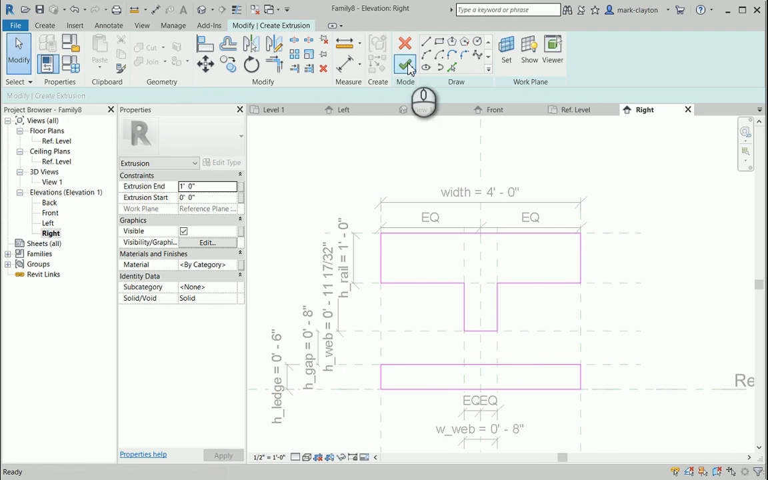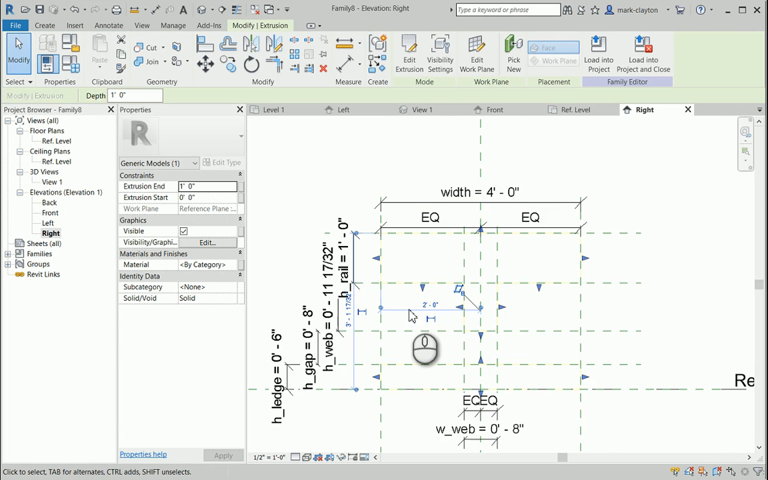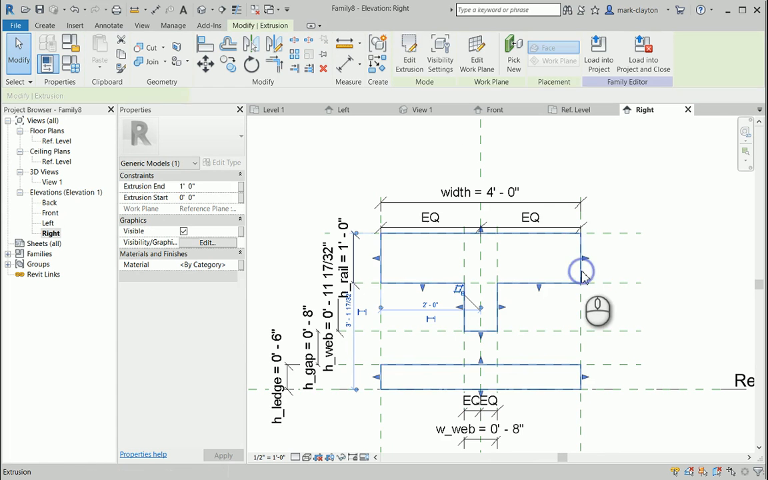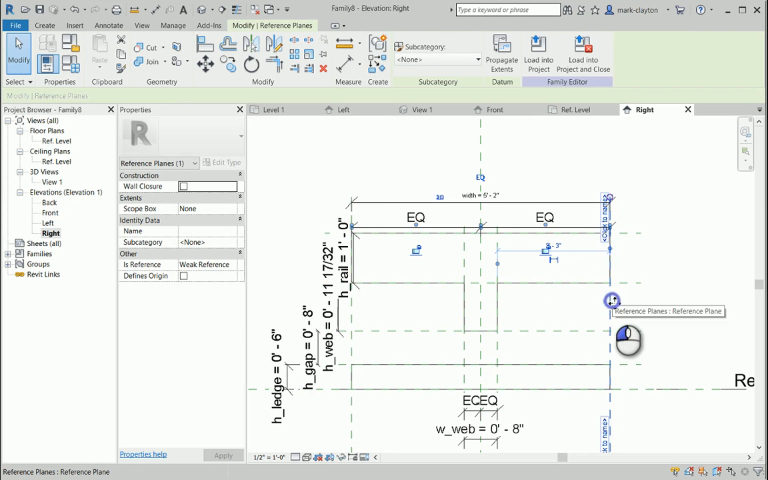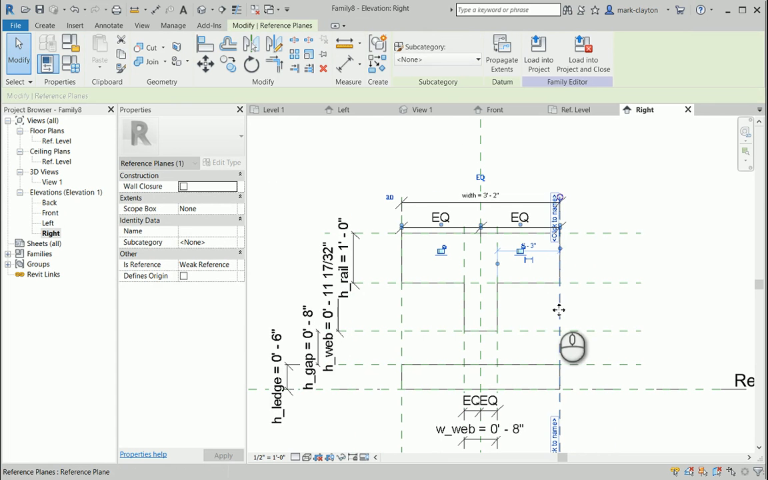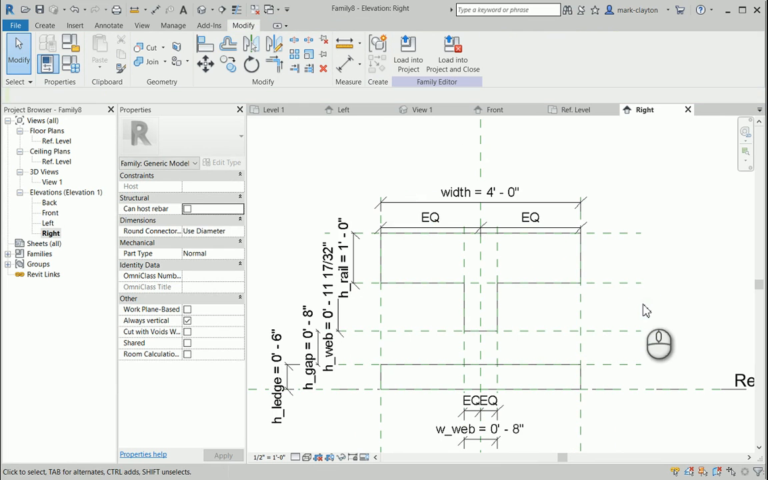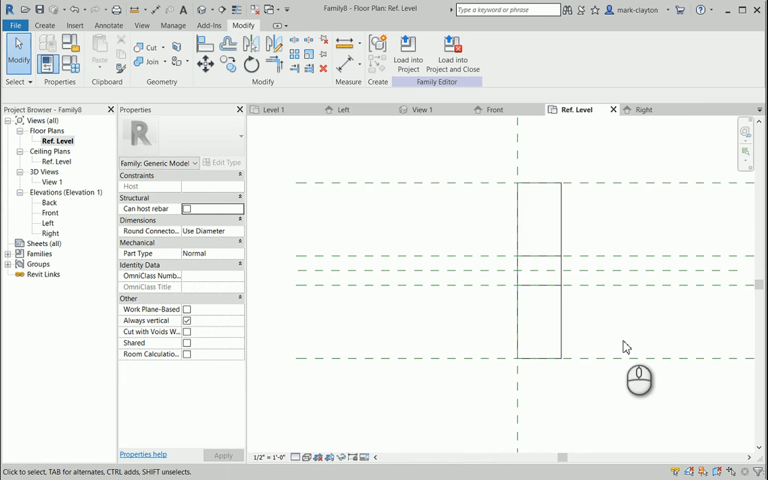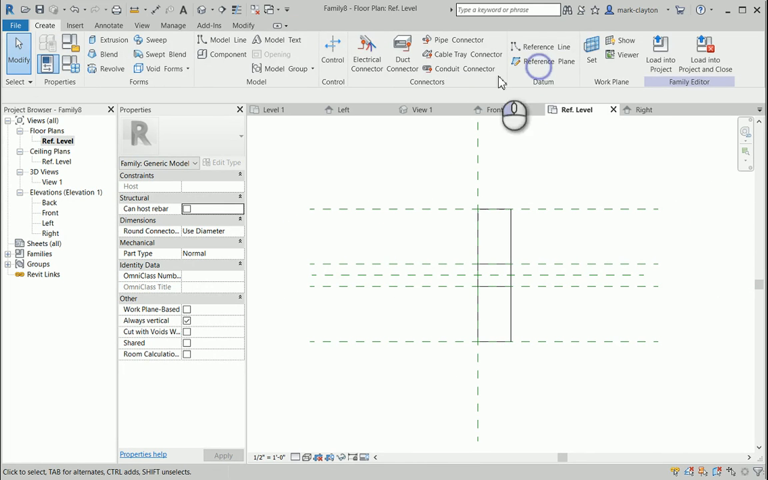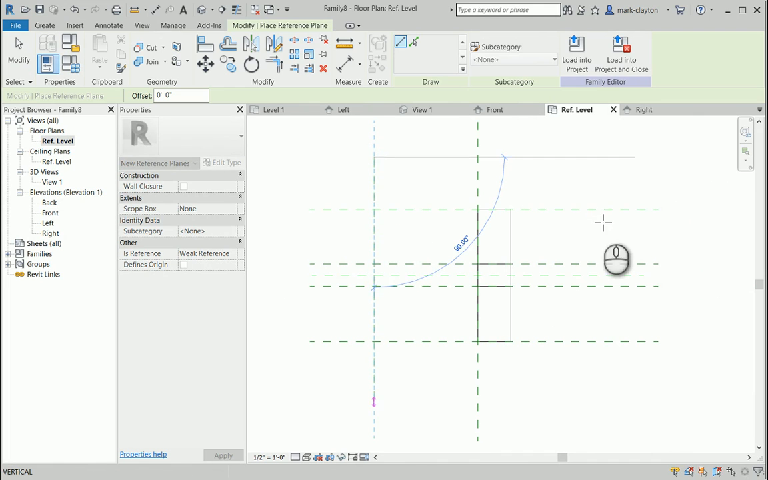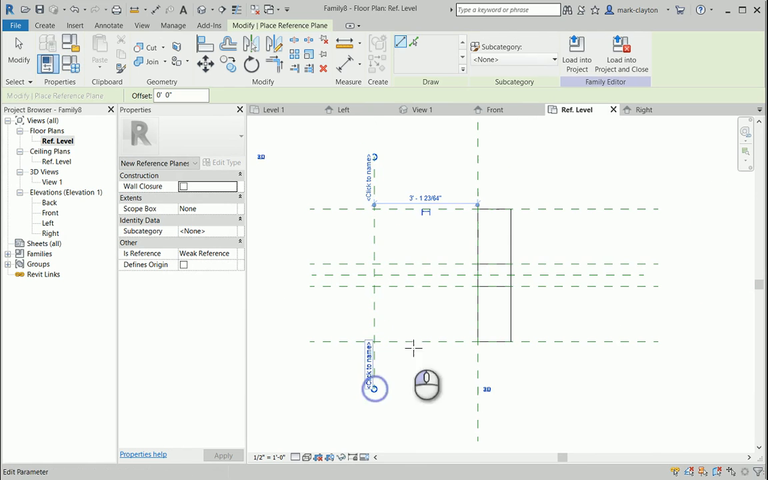So I'll finish my extrusion, and I get it like that. If I move these reference planes around, it changes the shape. Now there's one more thing I want to do: I want to go back to my reference level, look at it in plan view, and be able to stretch it to whatever length I need it to be. So I'm going to create 2 new reference planes in the plan view, one for the left edge, one for the right edge.